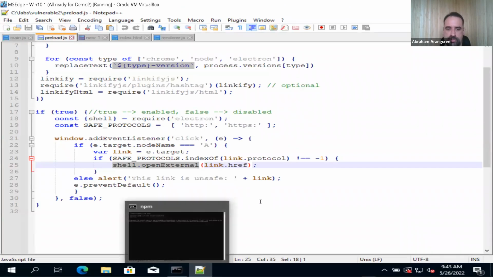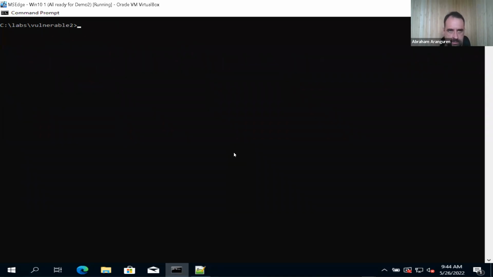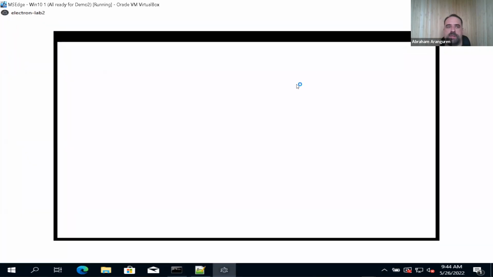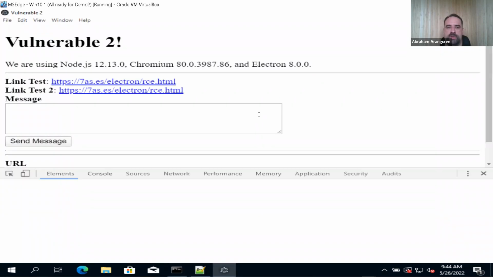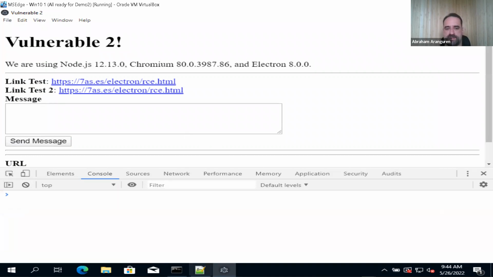So first, I'm going to start the application. I think I closed it. So okay, npm start. Now the application starts. I'm just going to make this bigger so that you can see it. So this is the vulnerable application, and this application has a check, right?